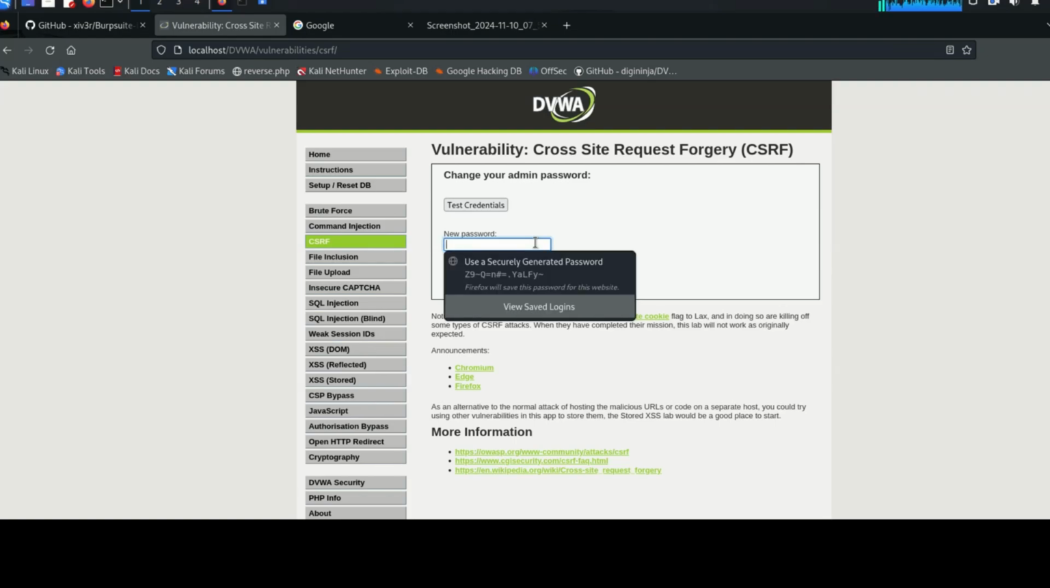Cross-site: the attack involves a user's browser visiting a malicious site. Request: the malicious site sends a request to another site where the user is authenticated. Forgery: this request is made to look like it came from the user.